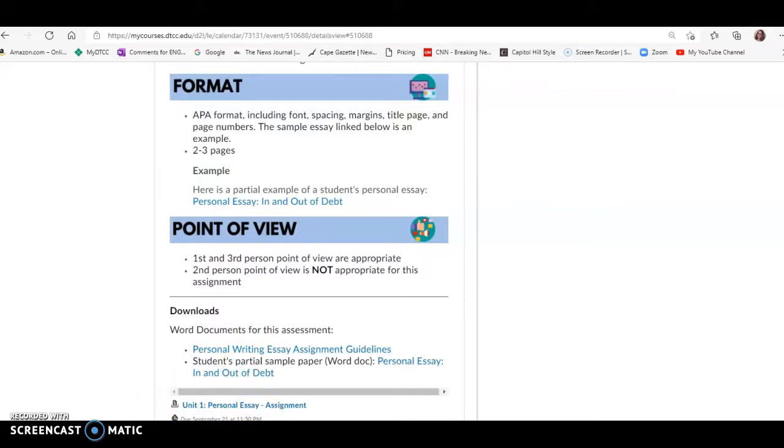So just a little helpful trick for adding due dates to your assignments and discussion boards.